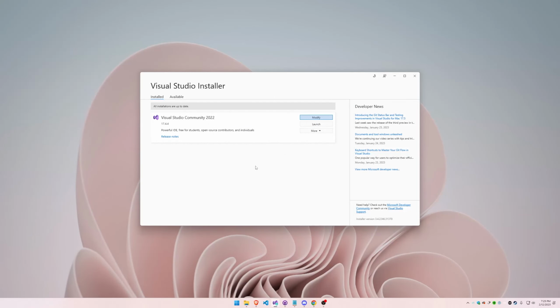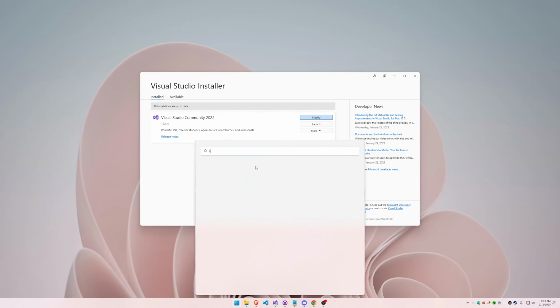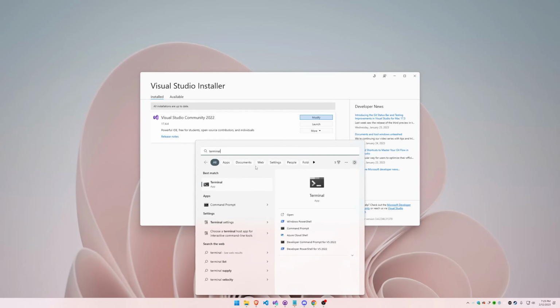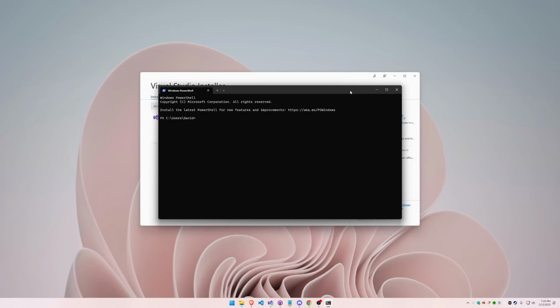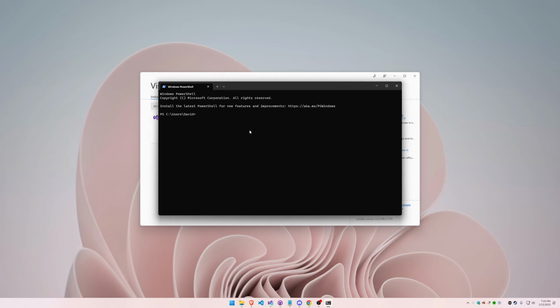In my case, I have Windows 11, and so there is an application called Terminal already installed. I'll open that up and keep it in the background, but just showing you for now. This is PowerShell. If you have Windows 10, you're going to need to go and download and install Windows PowerShell.